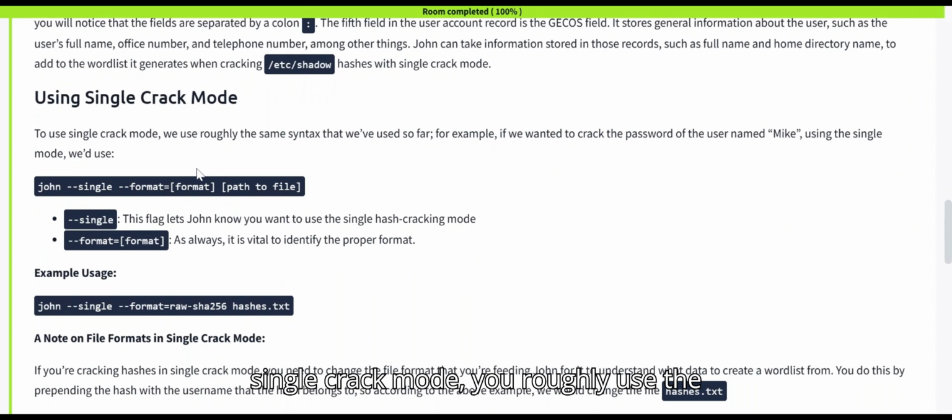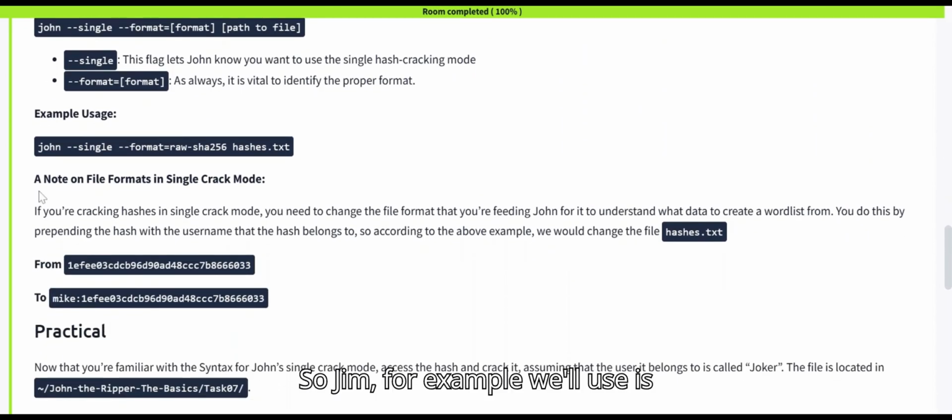To use single crack mode, we roughly use the same syntax that we've used before. For example, if you wanted to crack the password of the username Mike using single mode, we'd use john --single --format= and the path to the file. Single: this flag lets John know you want to use the single hash cracking mode. And then the format; as always, it is vital to identify the proper format. So the example uses john, the single crack mode, then the format and the file that you want to crack.